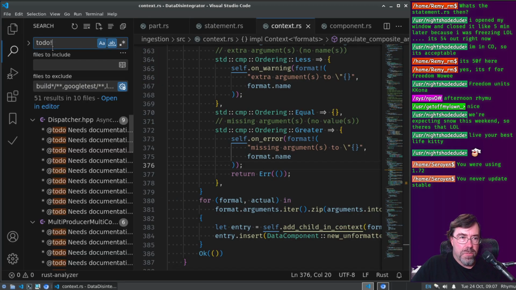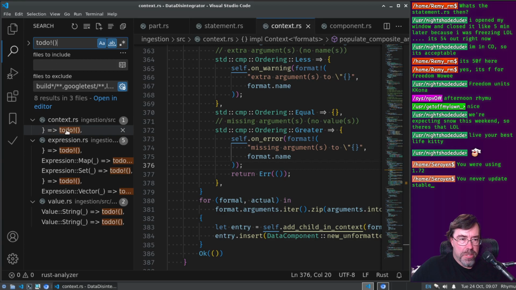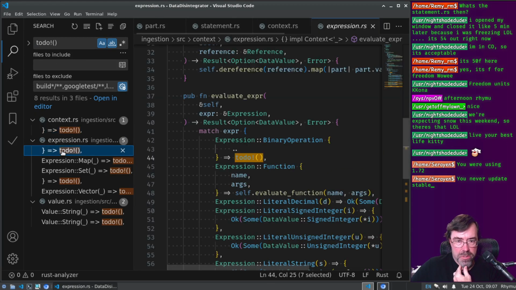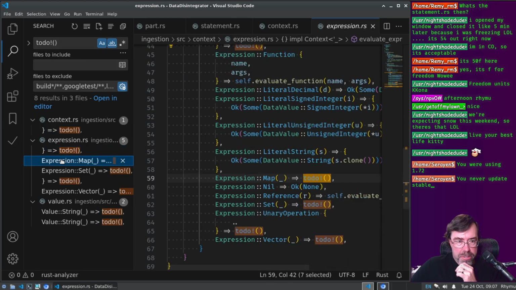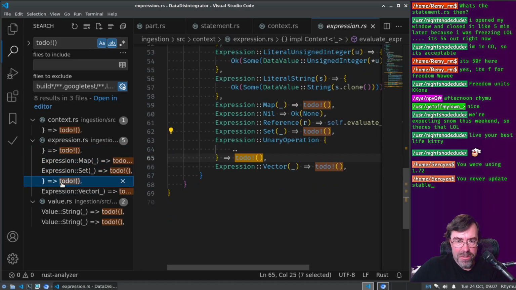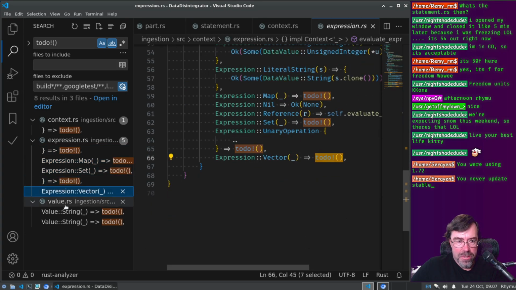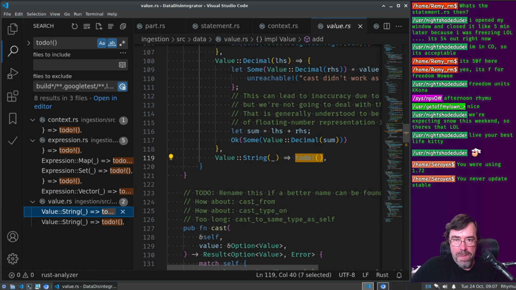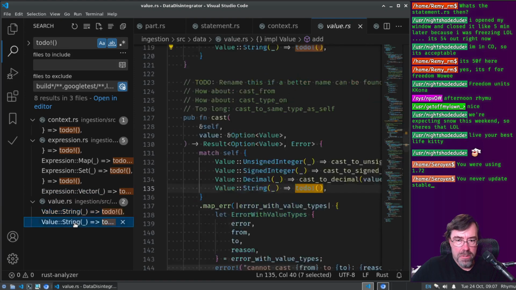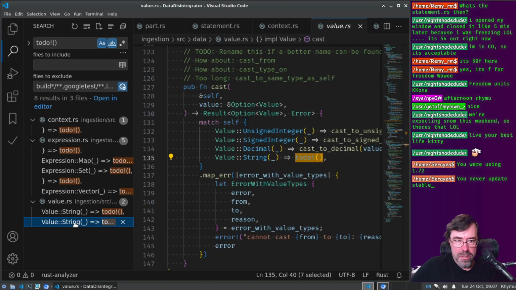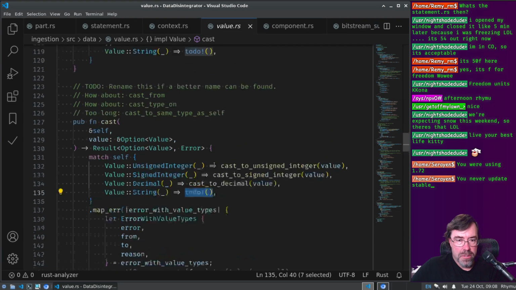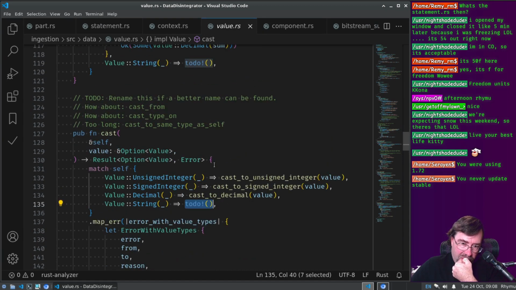Back to finding out what I should be working on. So we're down to eight for loops. Binary operations. Map, set, vector, and unary operations. And we have adding strings, casting to string. That shouldn't be too hard, right? Why don't we do that next?